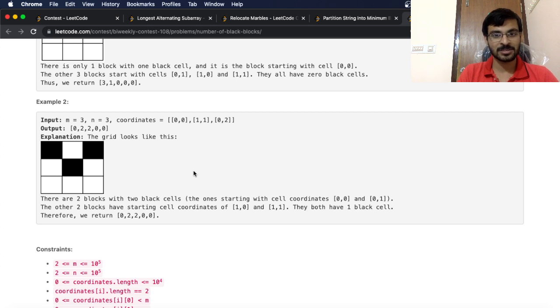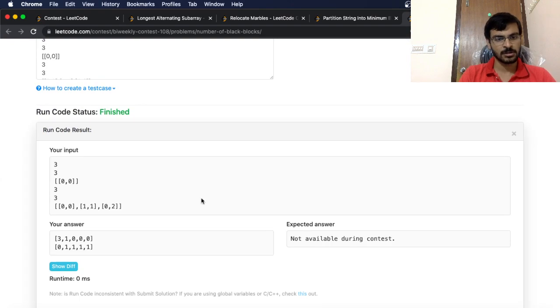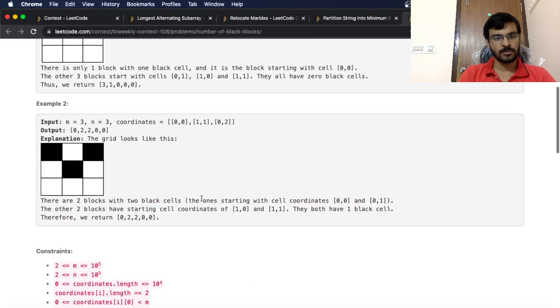No, there's something problematic. 022 is 1. Why is this 2? This has 2 black cells, this has 2 black cells. This has 1 black cell, this has 1 black cell. Right. What did I return? How did I get 4?